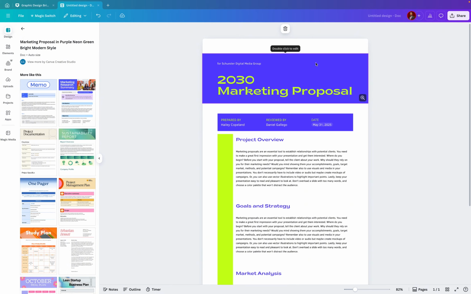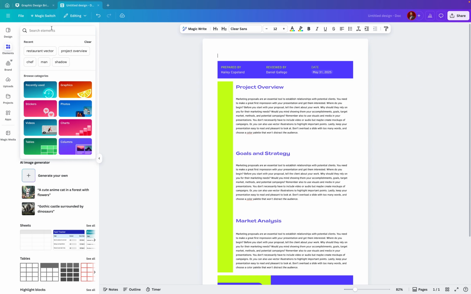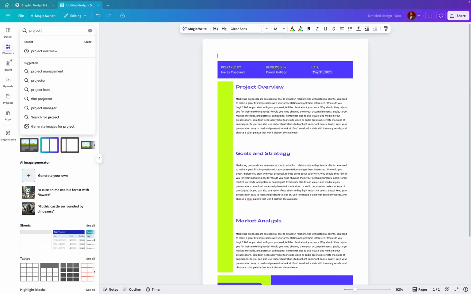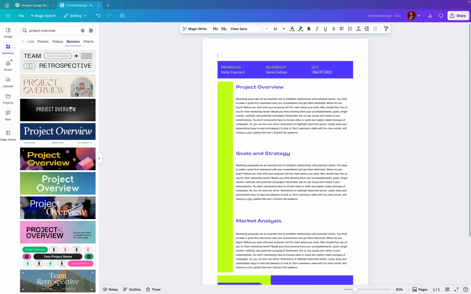All right, so first thing first, what you have here is called banner, right? So let's delete the banner and bring in our own banner. So let's go to element and search for project overview. So let's go to banners, as you can see, right? Let's click see all, and let's work with this one.